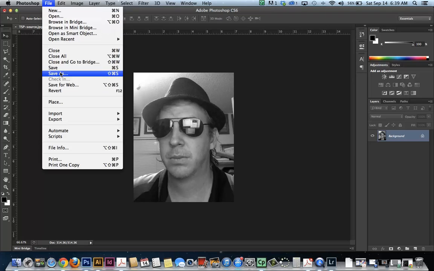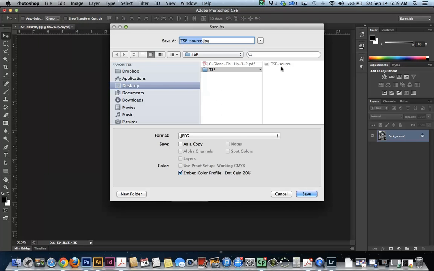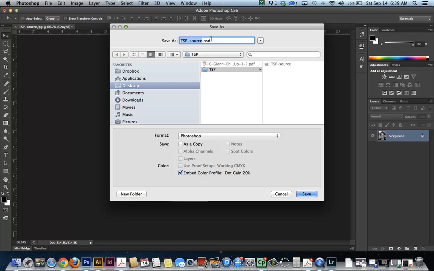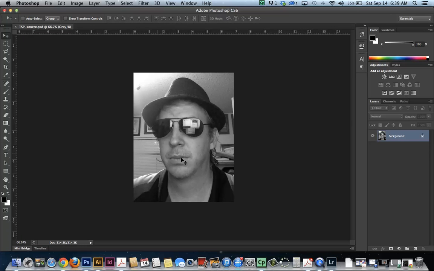And now what I'm going to do is go Save As, and I will save it as the TSP source, but instead of a JPEG, I want to overwrite my JPEG. I'm going to go ahead and change it to a Photoshop document, which is a PSD. Okay, so we have our type self-portrait, source, and a Photoshop file, and it is grayscale.